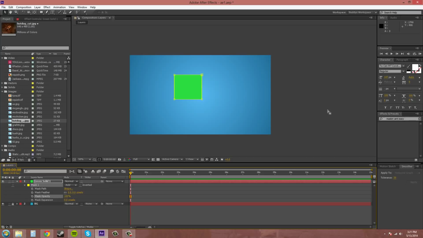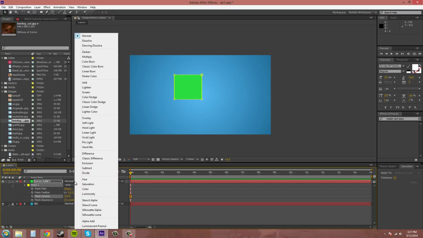So that's it for the blending modes. There's only a few. It's not as confusing as the blending modes here for the other layers.